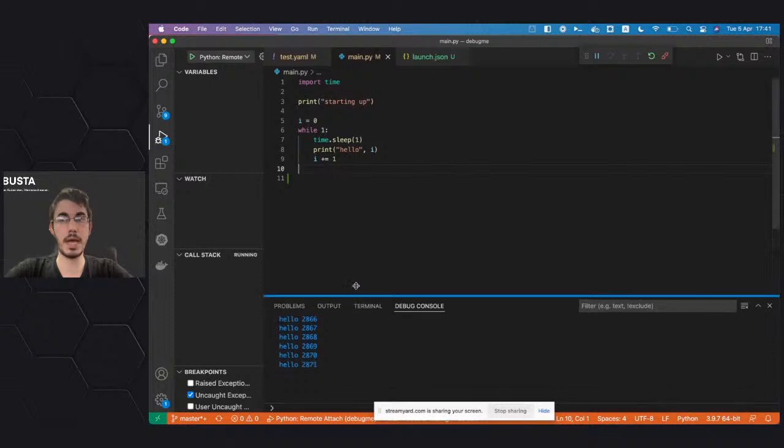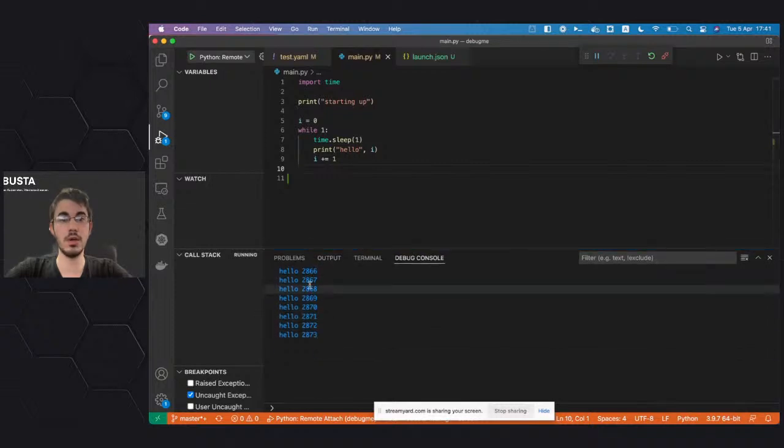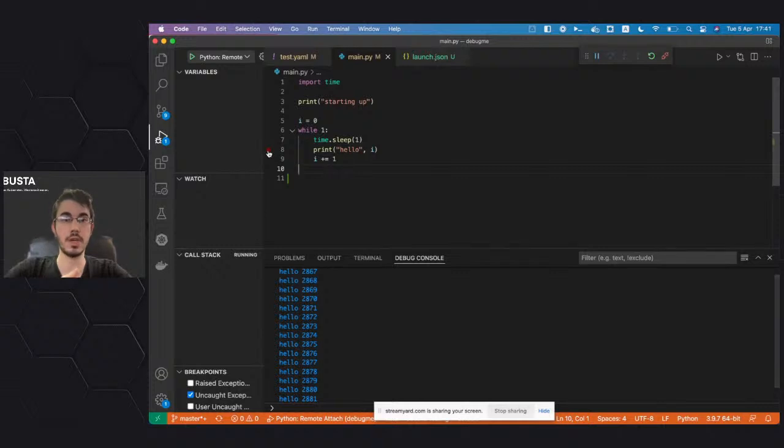So I can see on the bottom in standard out, I can see all the output that pod is printing. Now, what I could do is I could click here and this would put a breakpoint, but then this pod would stop responding. It would stop responding to traffic. I would pause at least one of this pod's threads.